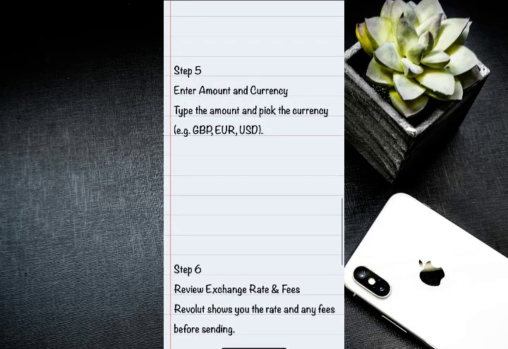Then on step 5, you have to enter the amount and the currency. So type the amount and pick the currency. It could be GBP, EUR, or USD.